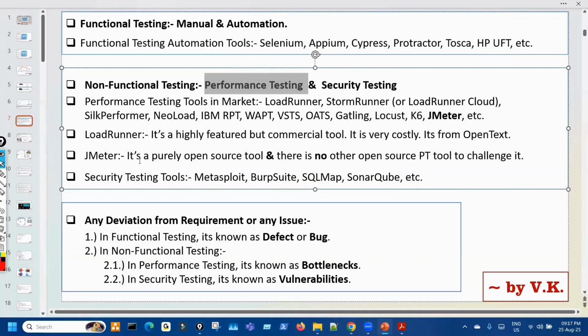Right, now which tools are there? You see, I have highlighted so many tools here: LoadRunner, NeoLoad, SilkPerformer, Rational Performance Tester, WAPT, VSTS, OATS, Gatling, Locust, K6, JMeter. Correct, these are the tools. Like in the automation world Selenium is very famous, everywhere you might have heard of Selenium, in the same way in the performance testing world JMeter is going to be very famous.